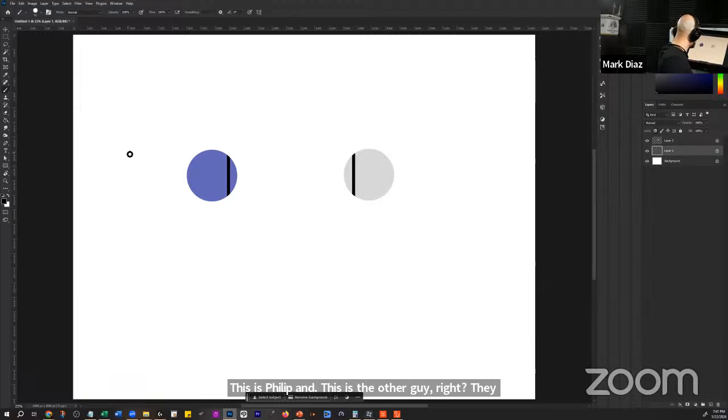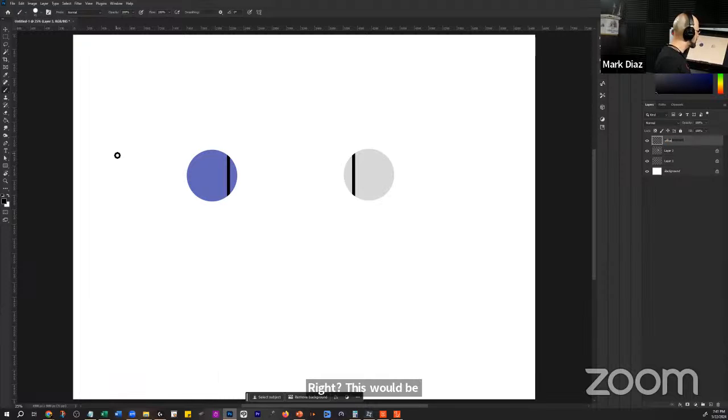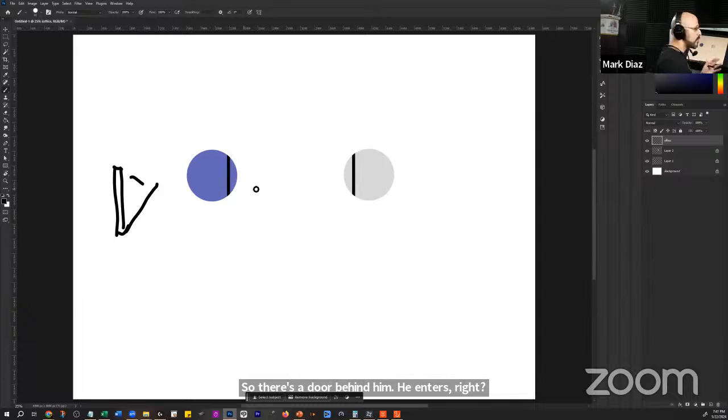Now, this guy, there's a door behind him, right? So there's a door behind him. He enters, right? So he enters and then they start talking. Now, where do I want to position the camera?